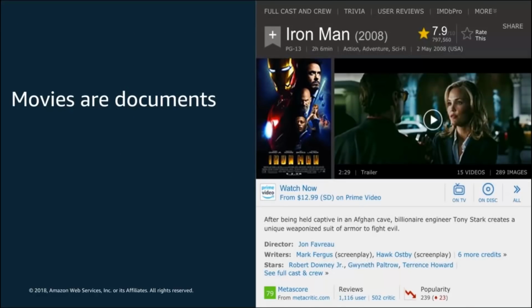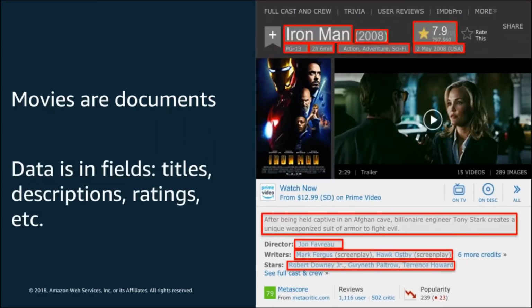So carrying that forward and how we expect to store the data in Elasticsearch Service, again, we have movies, then, which are the documents in Elasticsearch Service. And similarly, we have a set of fields that contain values, things like the title, again, and the actor, director, stars, etc.